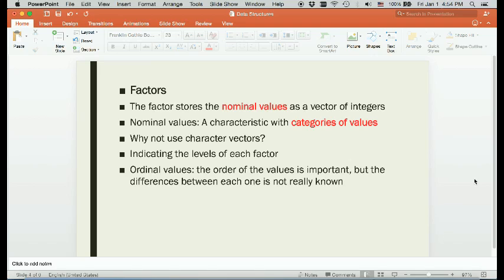The next thing we want to mention is ordinal values. Factors can also represent ordinal values. Ordinal values are similar to nominal values, but they have a certain order for their values. For example, when you order something from a restaurant, they may ask you the spicy level of your meal. It may give some options such as no spicy, mild, medium, spicy, or crazy spicy.